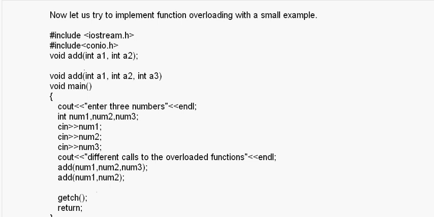Add num1 comma num2 comma num3. This is the first call to the overloaded function. This will look for a version of the add method in which I have 3 integer variables. So if you look at the prototypes that we have given above, there is one version of the add method in which I have int a1 comma int a2 comma int a3. So that version will be called and executed.